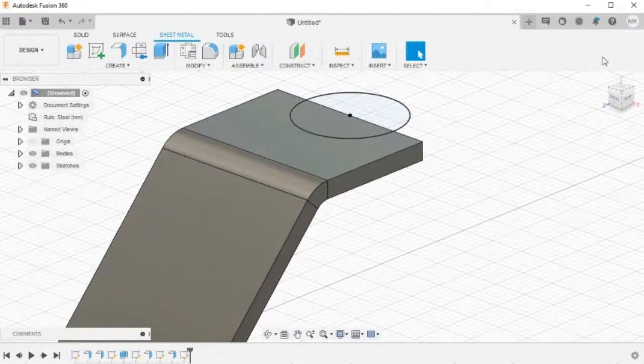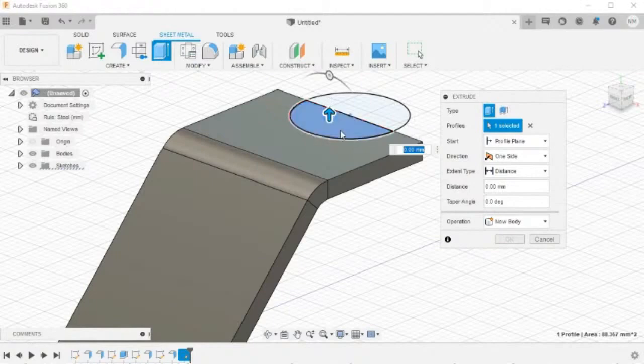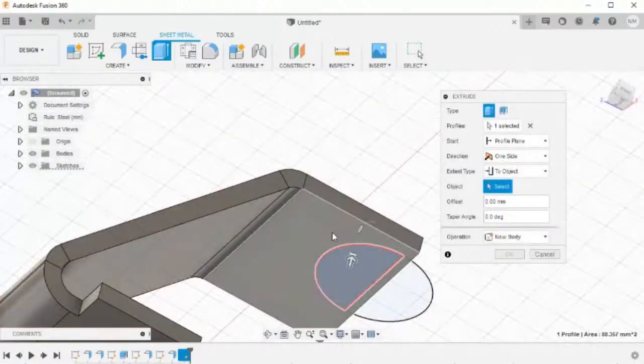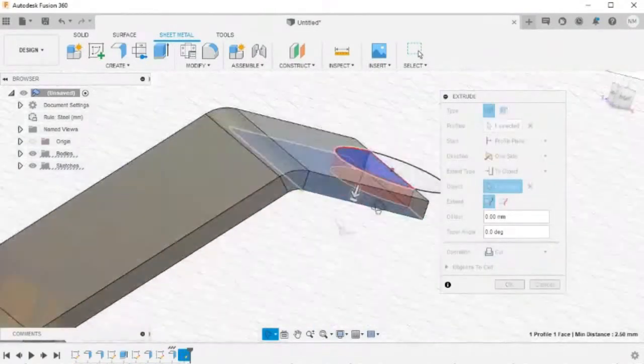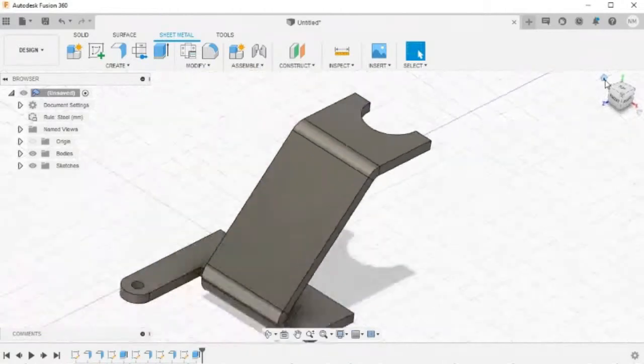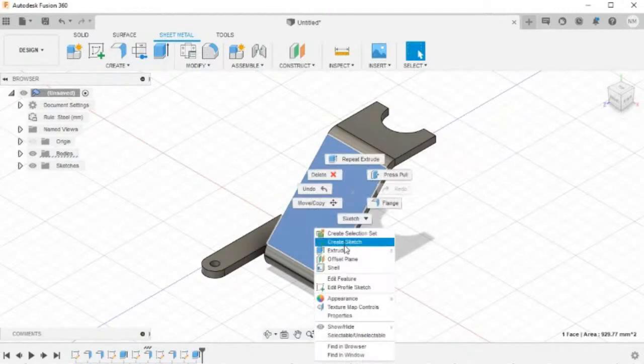Press E for Extrude. Selecting this profile. Extent type to be 2 object. Selecting this face. Operation to be cut and click OK. Let's create slots. Selecting this face, left click, right click, and select Create Sketch.